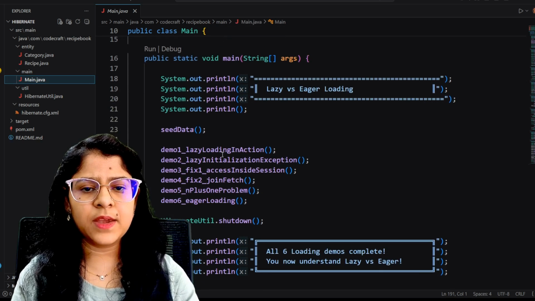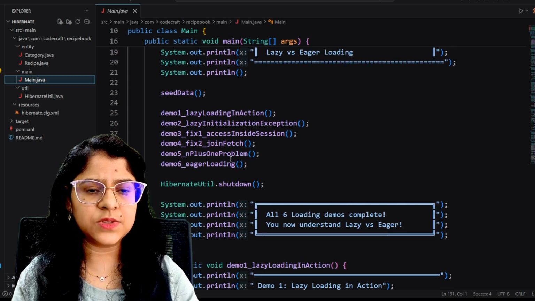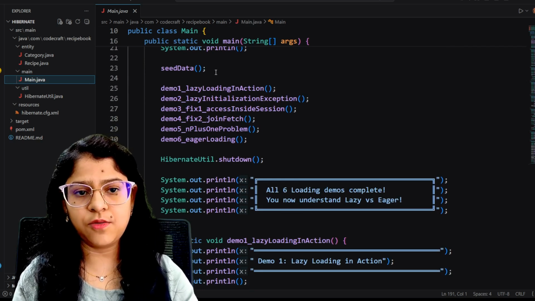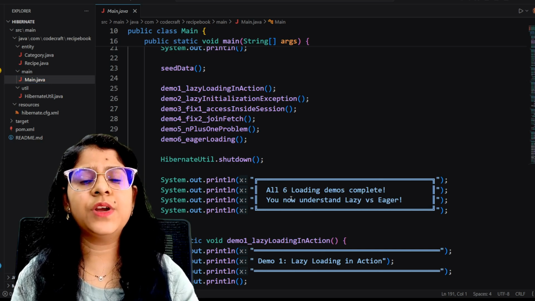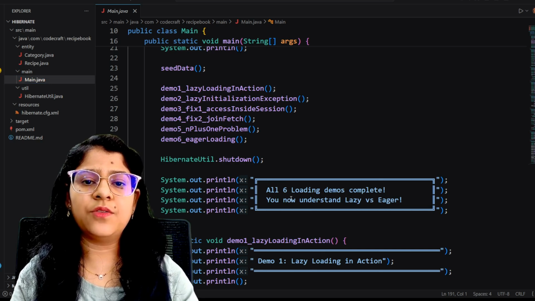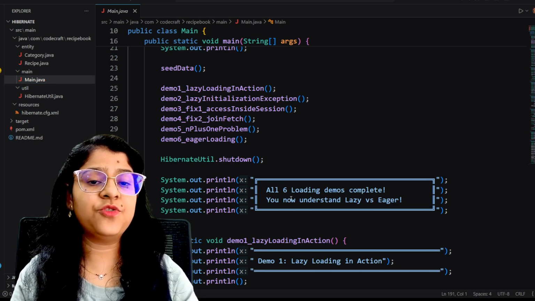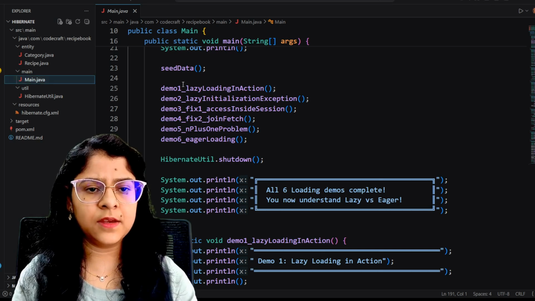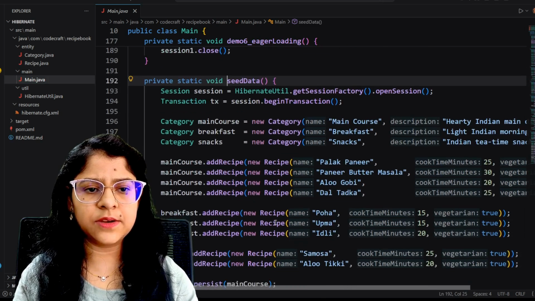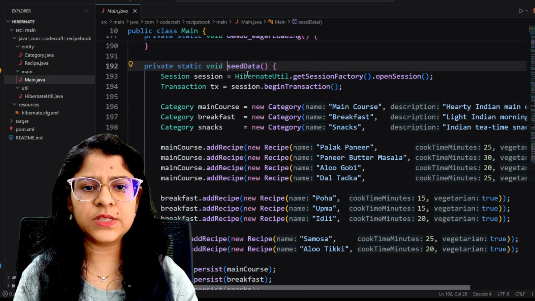Here we are going to see lazy versus eager loading. The first method we have is seedData. Here we seed the same three categories with our veg recipes before each demo. Go to the seedData method, private static void seedData.